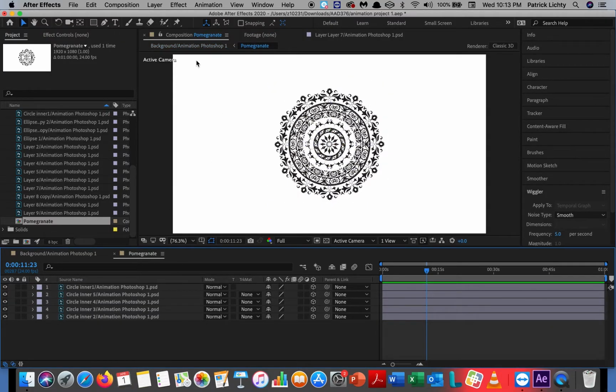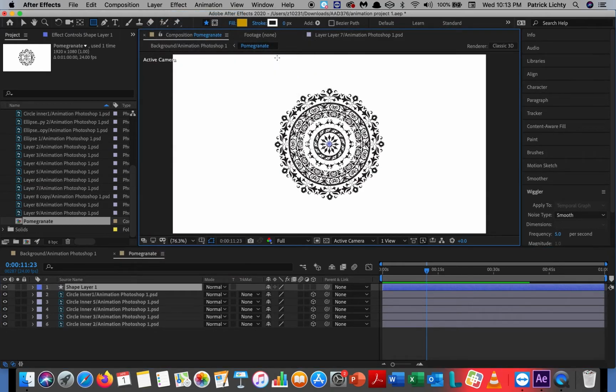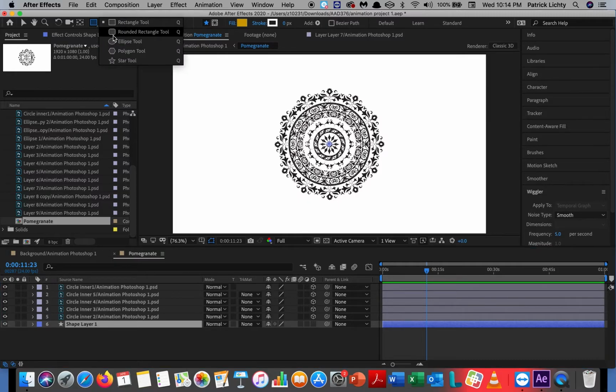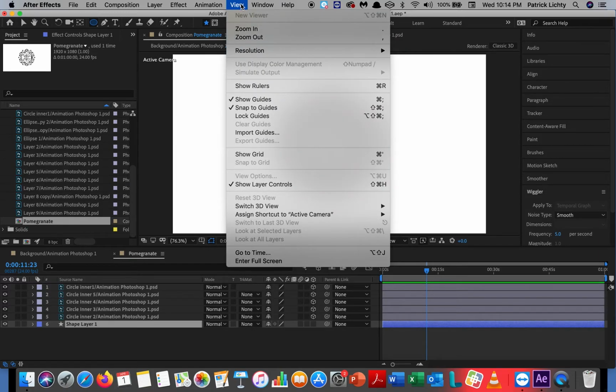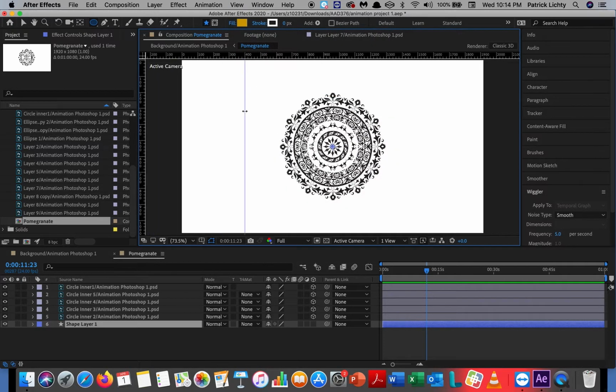And I think I'm going to make a new shape layer and put it down below here. Shape layers are basically where you put shapes. And I'm going to make an ellipse tool sort of thing. And I wonder whether I have rulers? Yeah, let me show the rulers, because I think I'm going to need those.